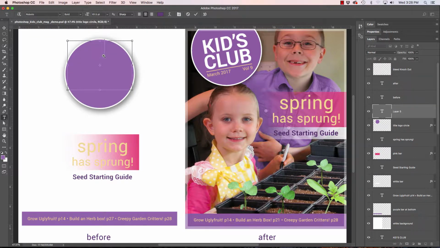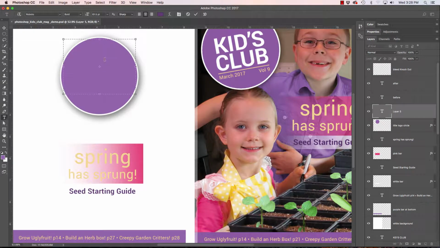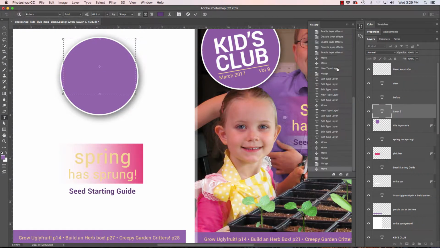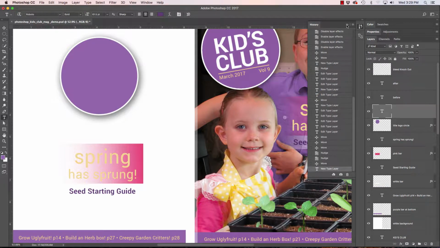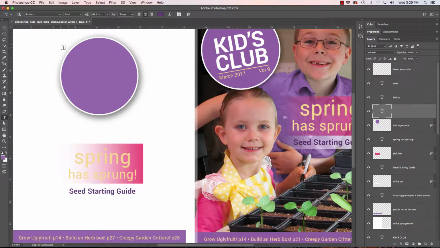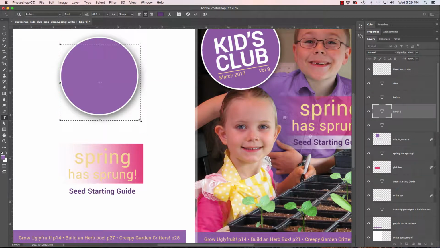If I want to kern this, now I was using the quick keys and I accidentally lost my type. I'll just quick type that again.